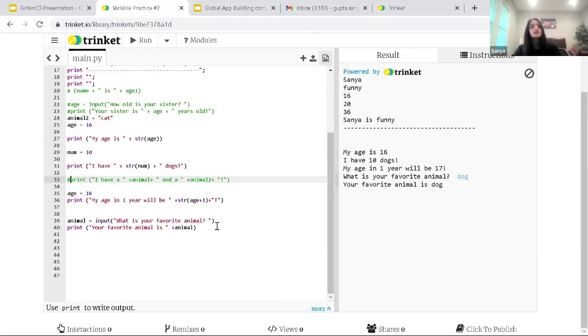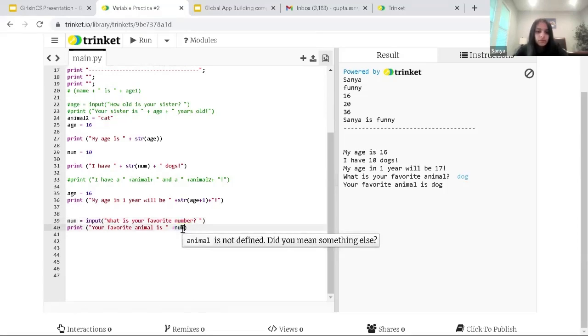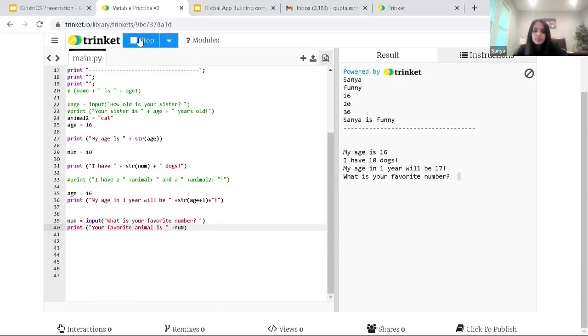So if you wanted to do, let me show you. What is your favorite number? I'll just change this to num. And we're gonna do num. So let's do like 5. And yeah, so the reason this works is because 5 over here is stored as a string, since anything input takes is always stored as a string. And that's why you're able to just print it out straight without having to do string and num in parentheses. So the reverse case would happen if you wanted to add two numbers together.